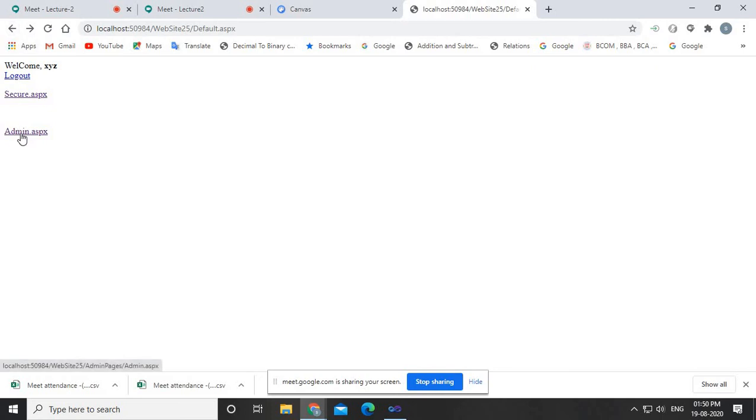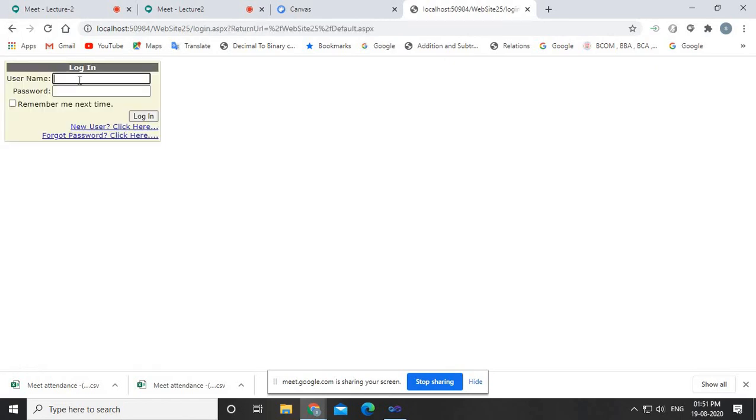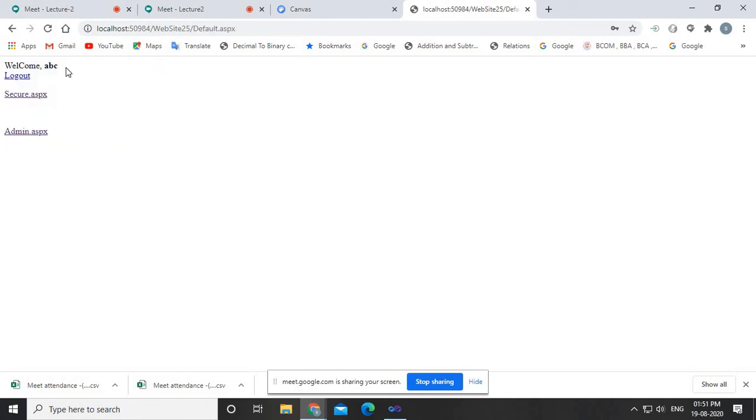But if I click on this admin.aspx, does this page open? No. What is the reason? Because you have logged in as the XYZ user, and XYZ does not belong to the admin role. Now suppose I click on logout and log in as the ABC user. ABC is a member of the admin role. ABC is a username, but that person belongs to this admin role.